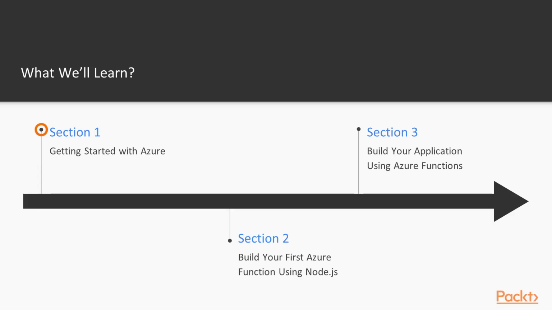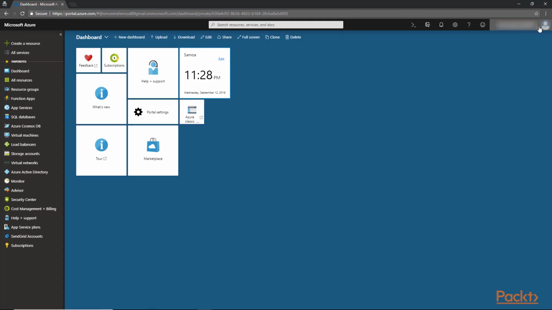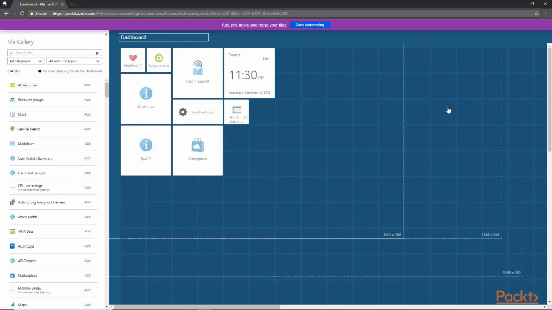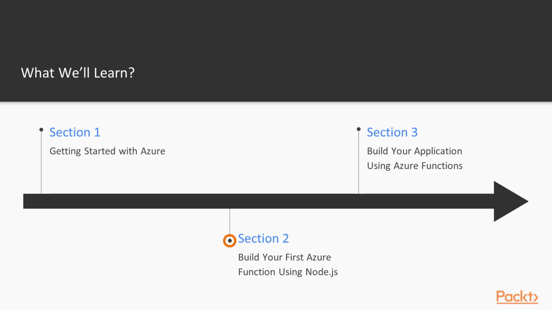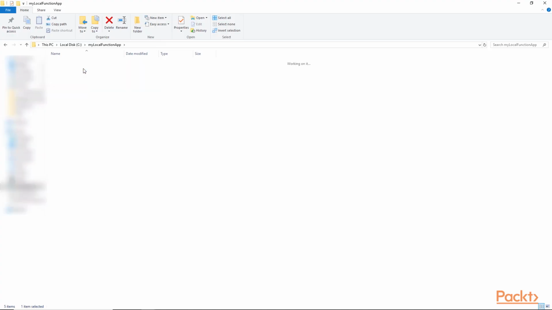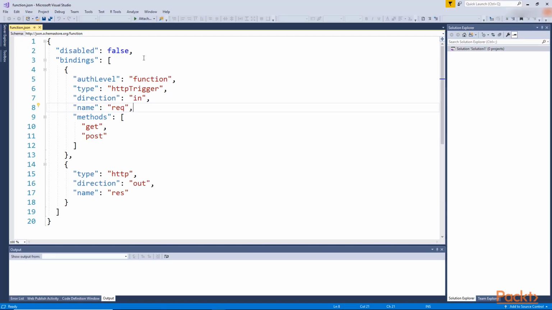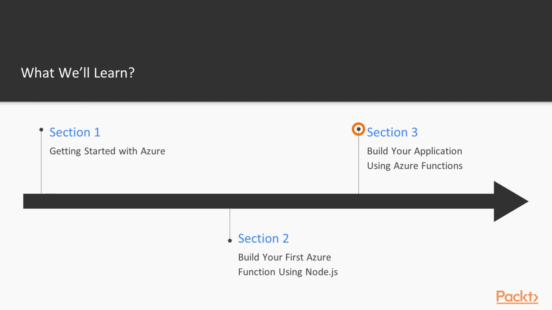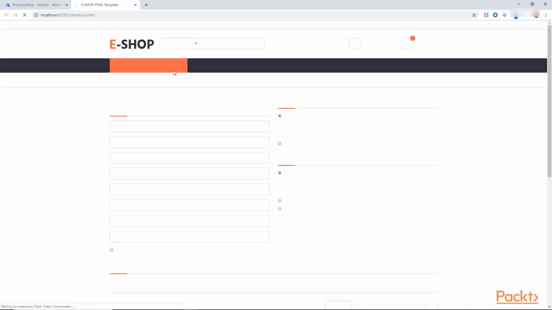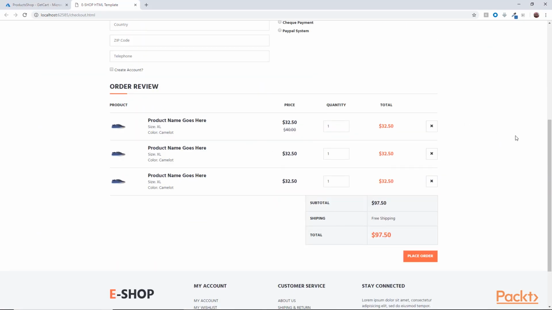So we will start in the first section with what is Azure and how to get started with it and get familiar with Azure Portal. Then in the second section, we will learn by practice to build our first Azure function using Node.js and explore different ways of testing our functions. Then the third section is a walkthrough step by step to build and integrate an e-commerce serverless application from scratch.